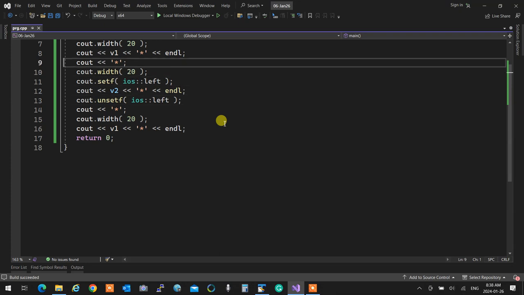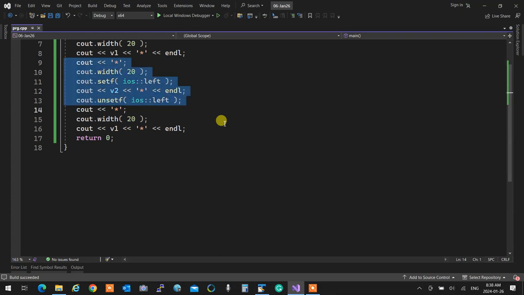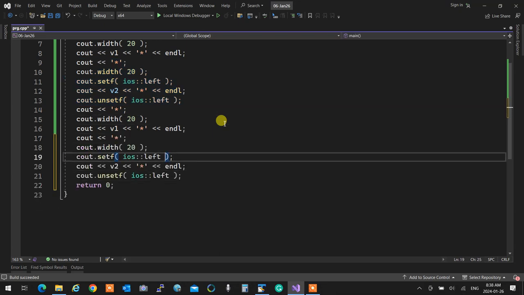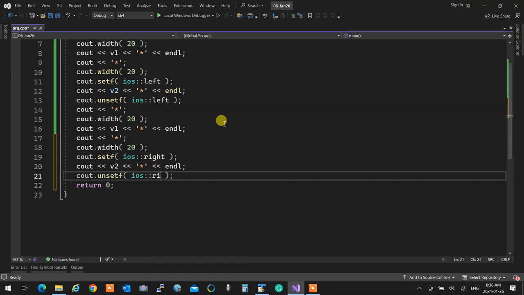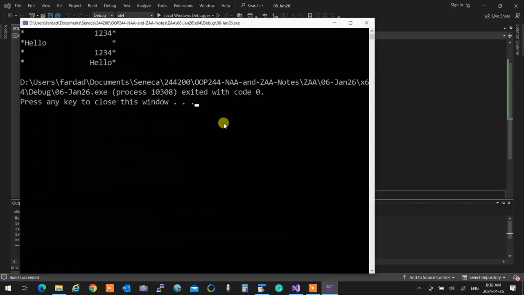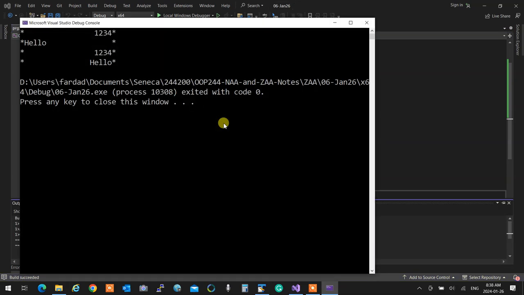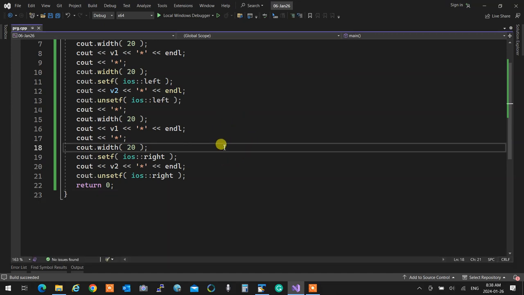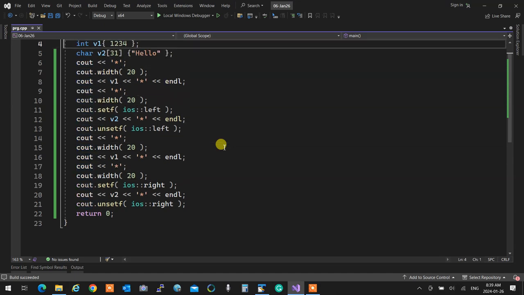So I can get this one and go right. Obviously, because by default it is right, you don't see much of a difference. But when it's left and you want to set it to right, that will happen. So right justified does it like that. Other things that you can do is, let me bring the first one in.